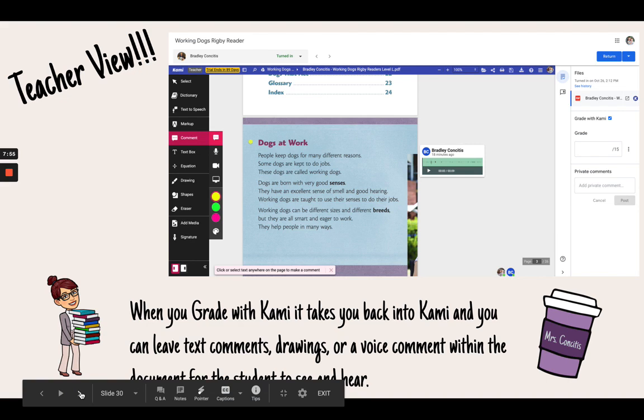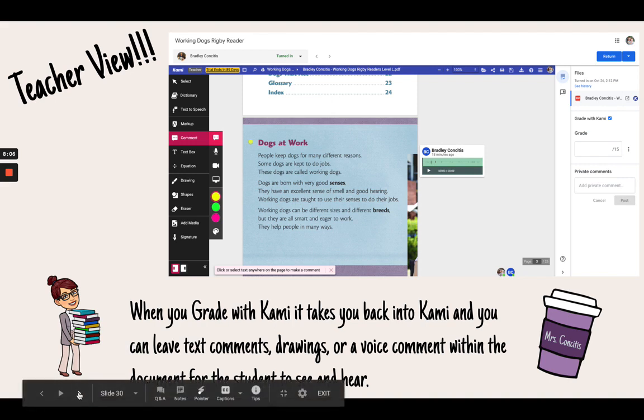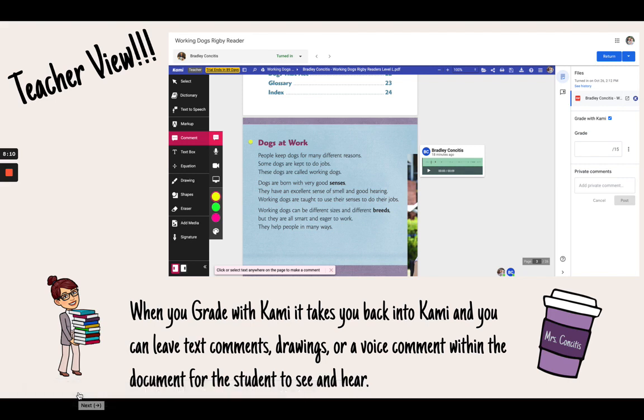So when you grade with Cami, it'll take you back into Cami and you can leave text comments, you can leave drawings, or you could leave a voice comment within the document for the student to see and hear. A little bit more personalized feedback, and you can tag it to where in the document you're actually talking about, which, with the private comments in Google Classroom, the students don't know where in the document that comment is talking about. This will have that little dot that will associate where in the document you're referencing.